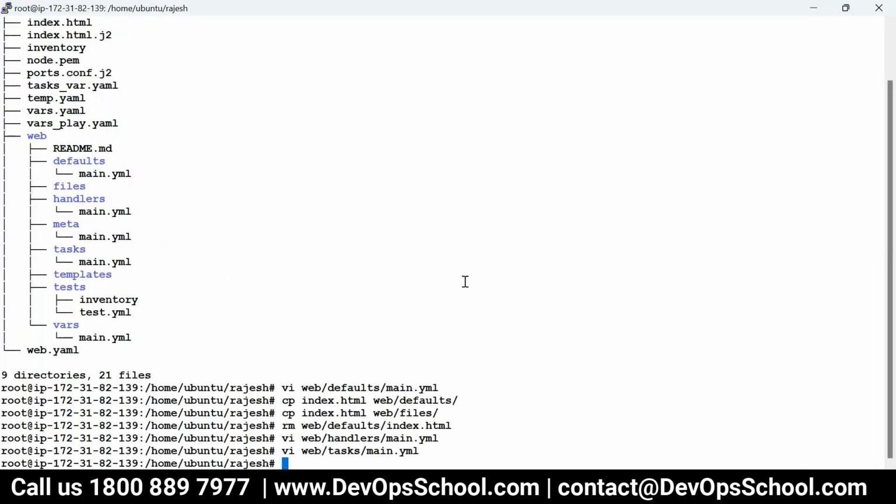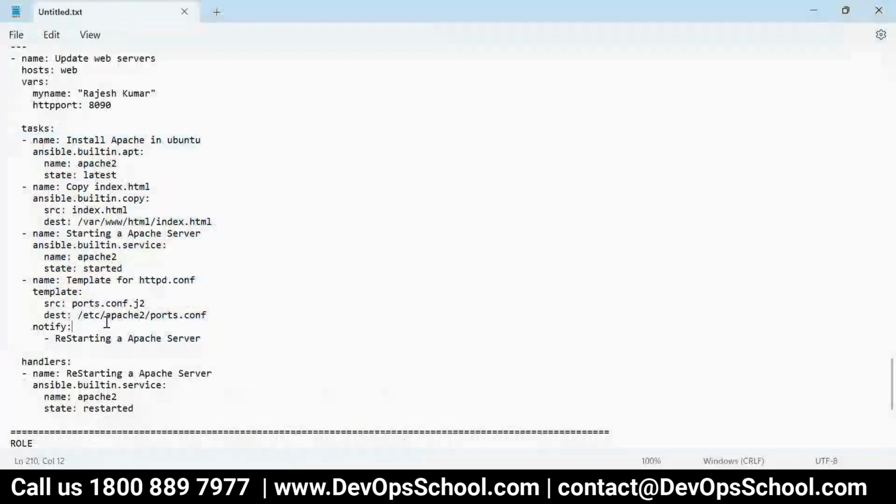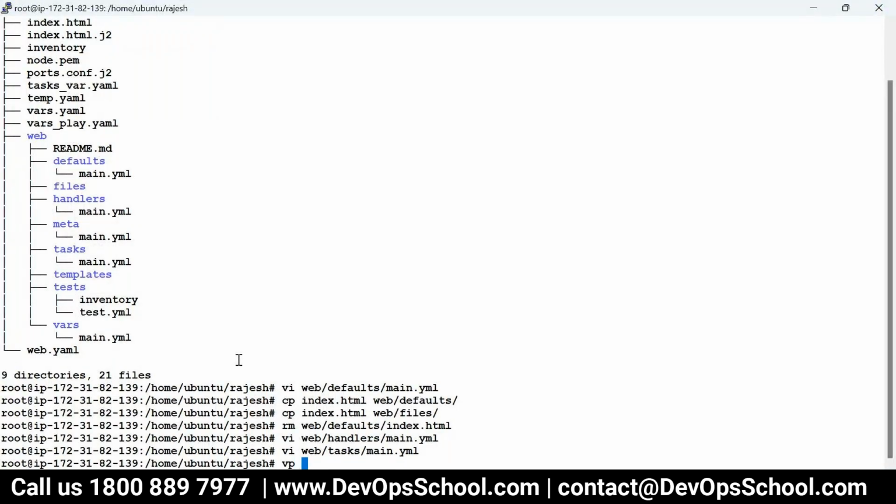And after that templates, which is the Jinja2 template which I have used in this program. Sorry, this one, ports.conf. So cp and here web slash templates.